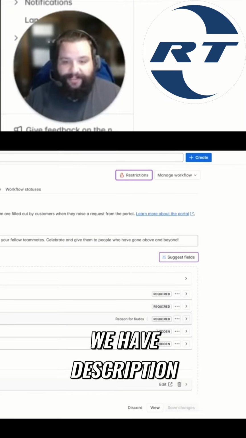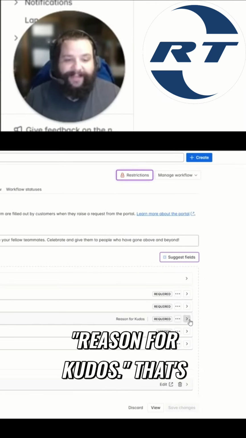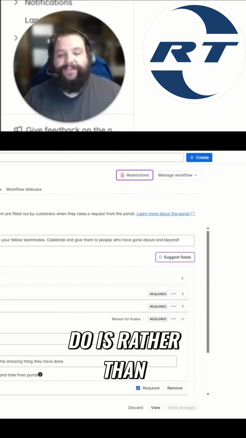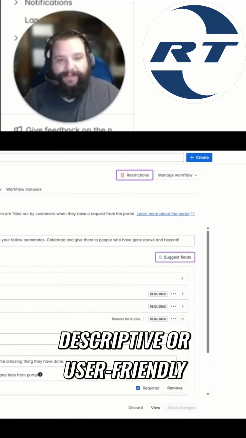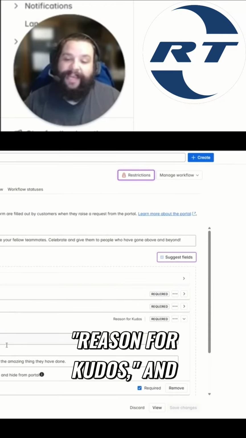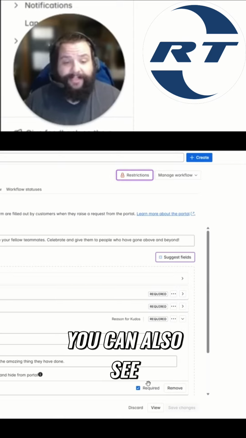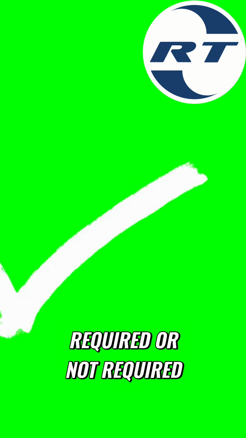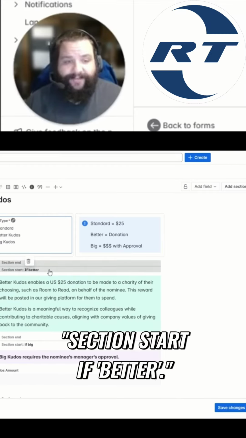Here we have description. You'll see it says description, but on the right hand side it says reason for kudos. That's because what we can do is rather than using these field names, we can make it a little bit more descriptive for the user. Here we change it to reason for kudos, and then we're able to also give a different description as well. You can also see in here that you can make a field required or not required by selecting the checkbox. And it says section start if better.